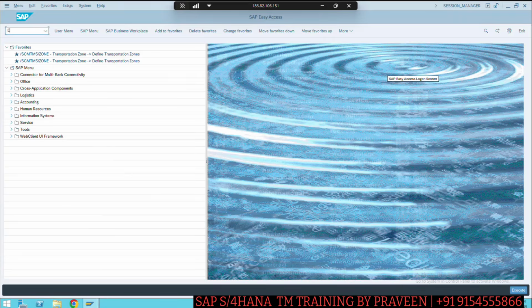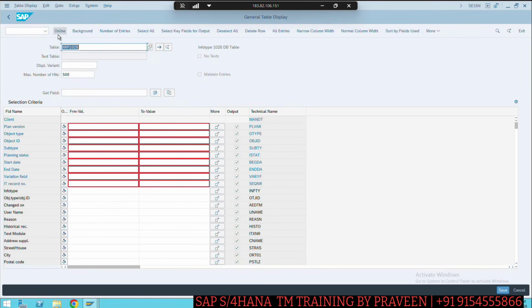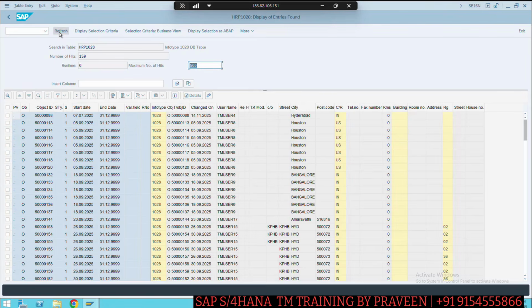So the table is, as we know, this org model has been extended from HR. That's the reason you see it as staffing as well, right? So the table also sits like this, HRP 1028. The table for this org data is HRP 1028, and object type should always be O.